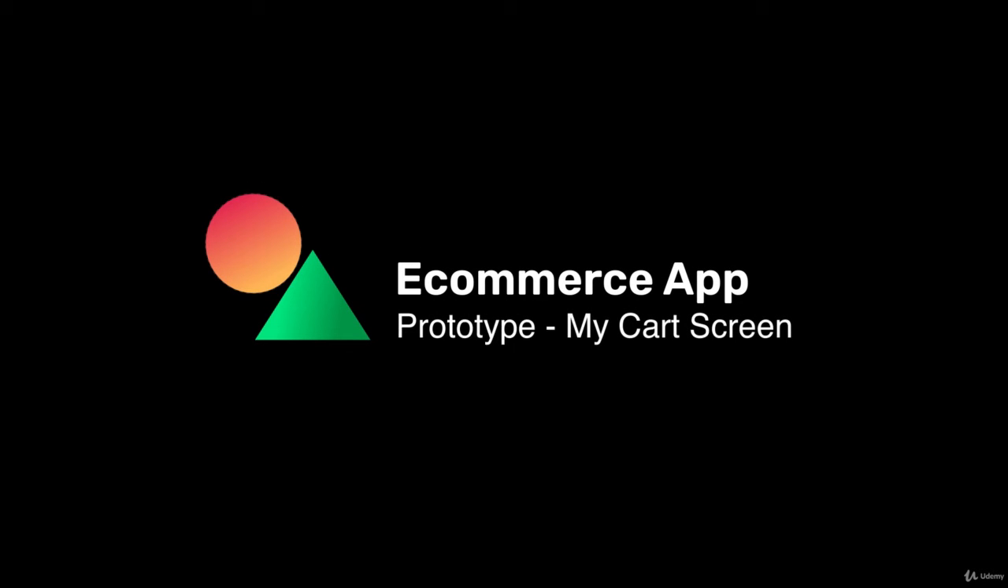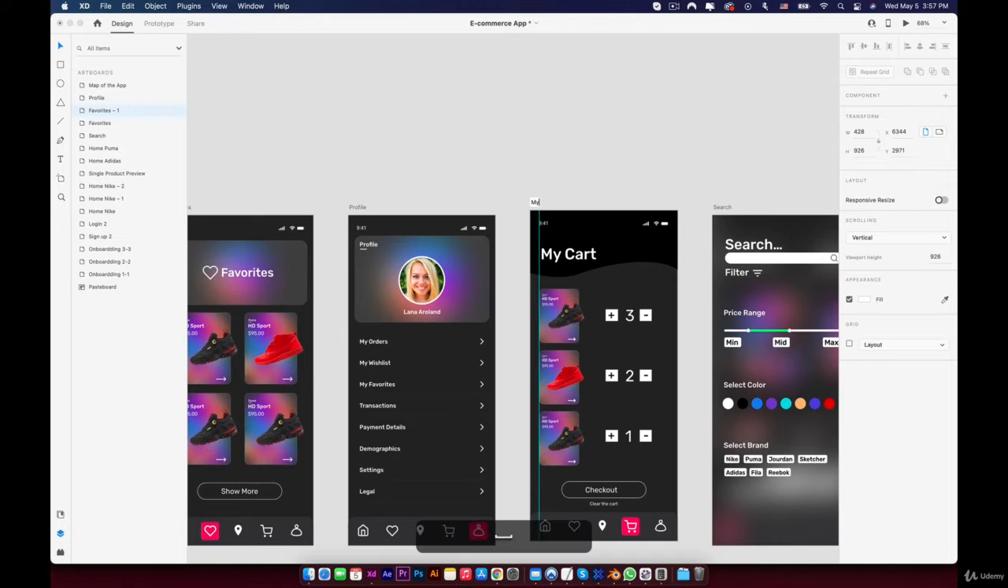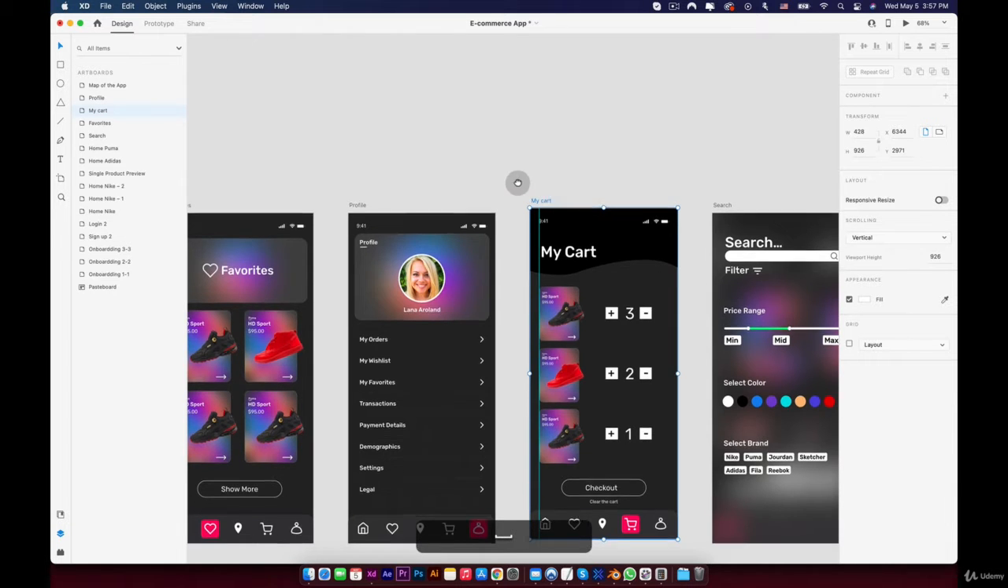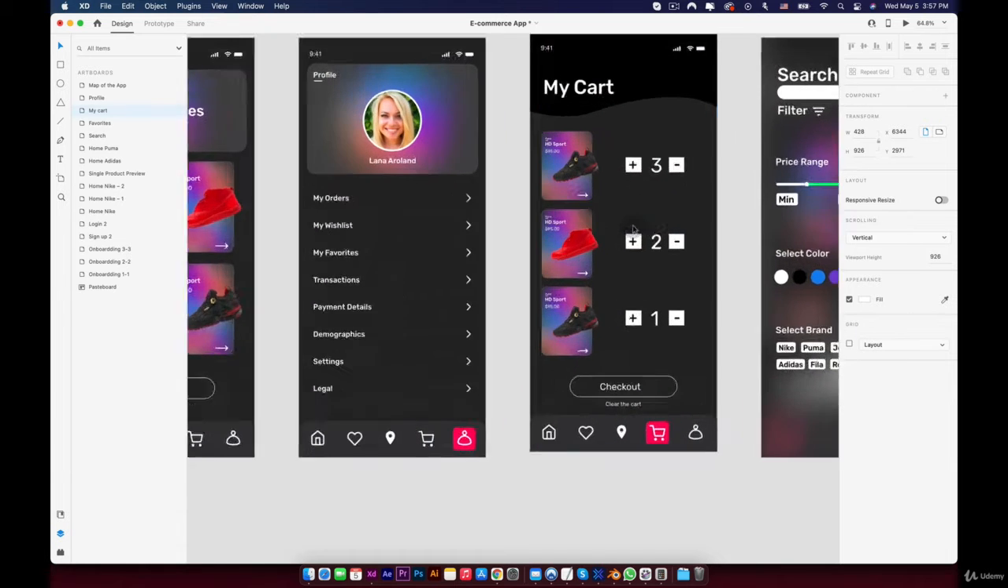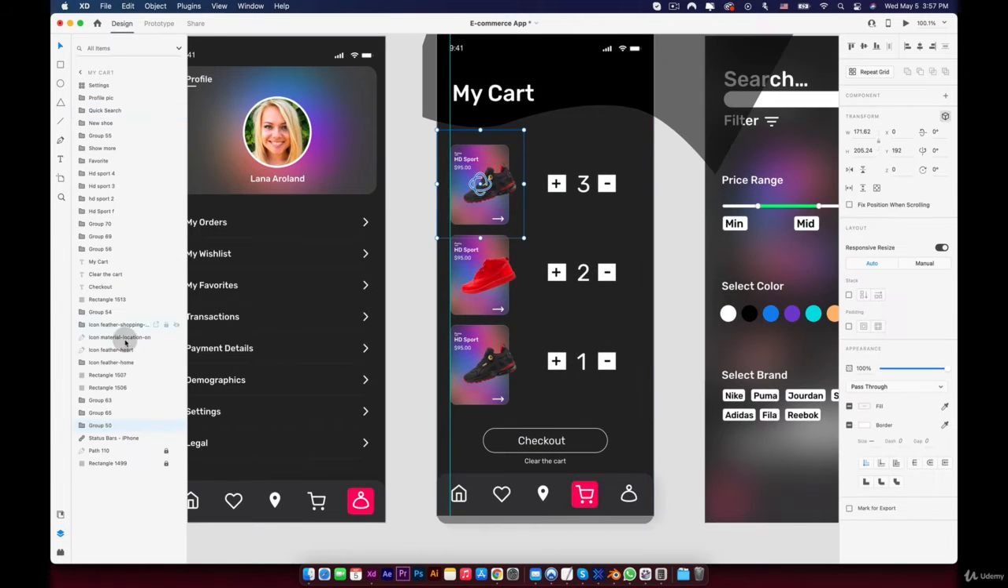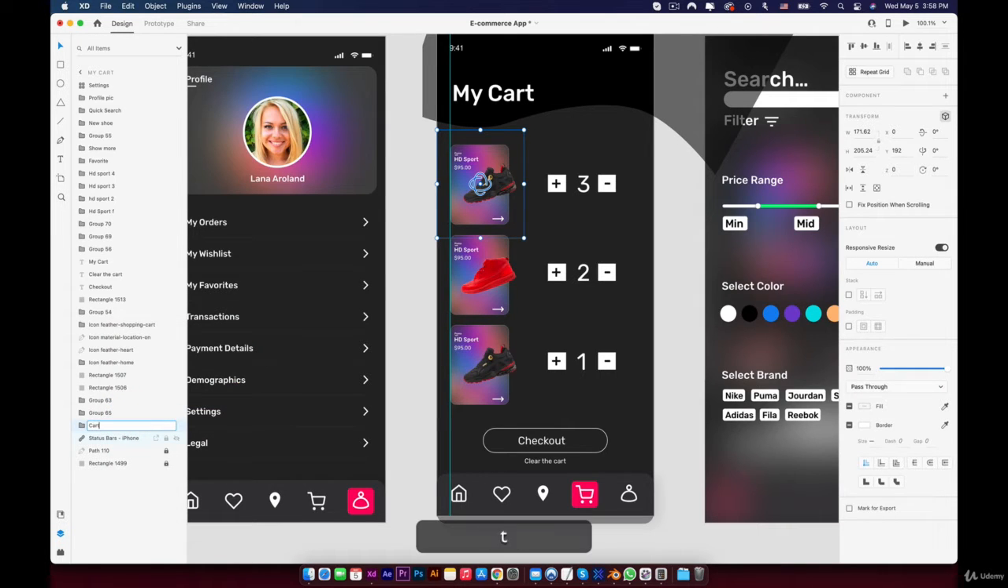Hi everyone, welcome back. In this lesson we are going to do the prototyping for the My Cart screen. Let me rename it. I forgot to rename it first. Okay, so what we are going to do, we want to animate these cards and also their numbers. So I'm going to click on the card and rename them first. As we did previously, we are going to rename them in the layer panel.